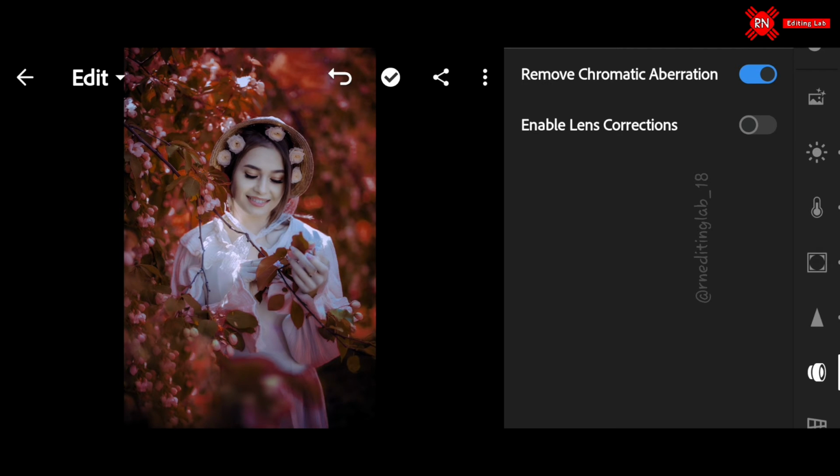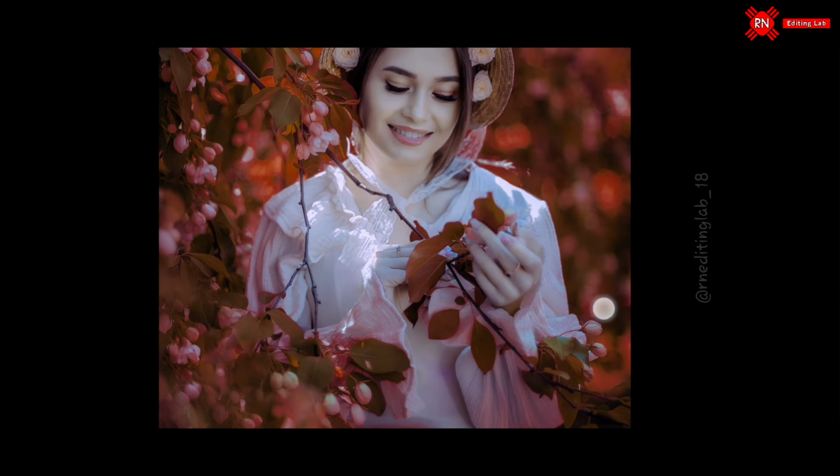Done. Your preset is ready to use in another photos. Now, let's copy the settings.